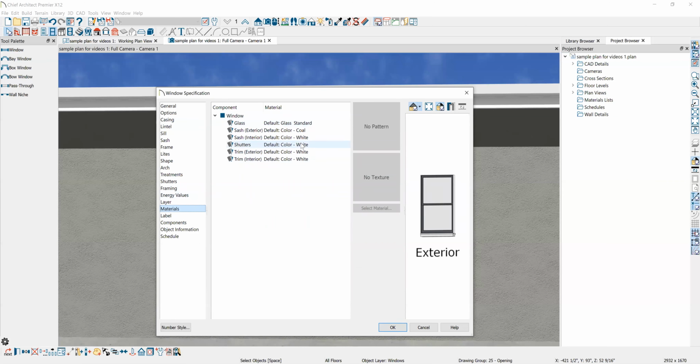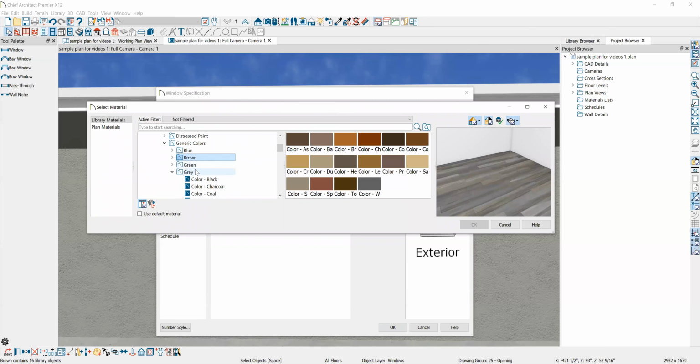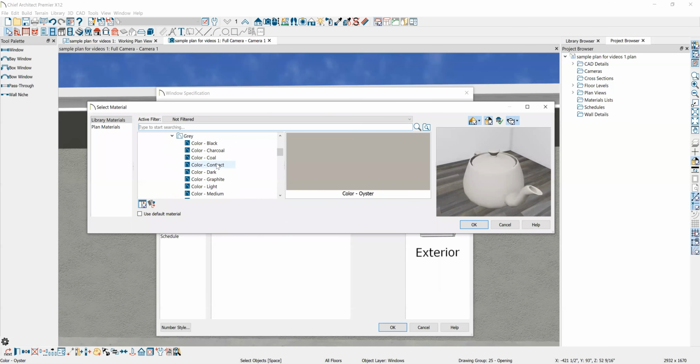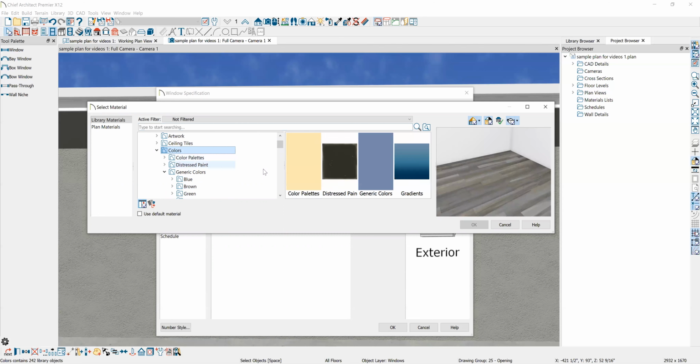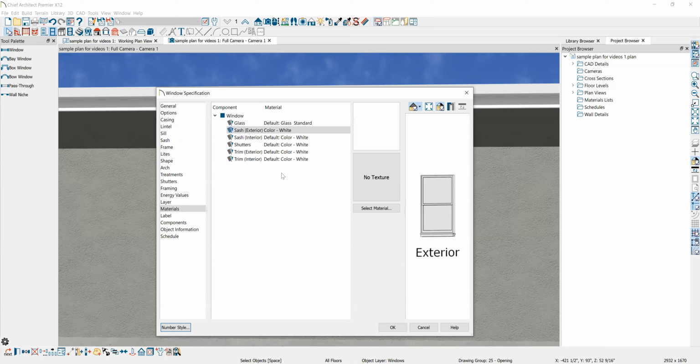Materials, here's where you can change the color of your windows. So the sash, remember I told you that the inside is the sash. Let's say we wanted to change that to a different color gray. Say we want to go oyster. That's how you would do that. Go ahead and just make it white. Colors, generic colors, white, white, okay. We have that.